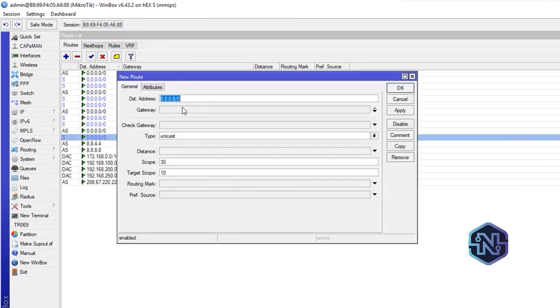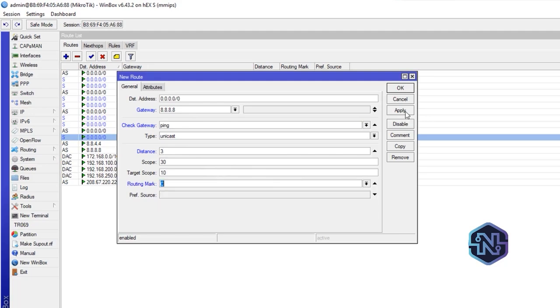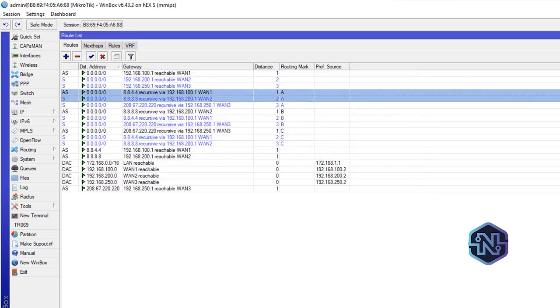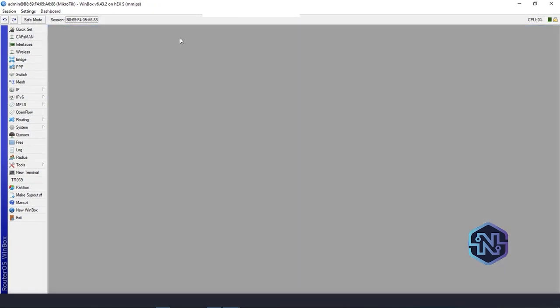Plus sign, gateway 8.8.8.8, which is the DNS we use for our provider B. Check gateway ping, distance 3, routing mark C. Very well, close this window. We have now finished the configuration phase and will begin testing.